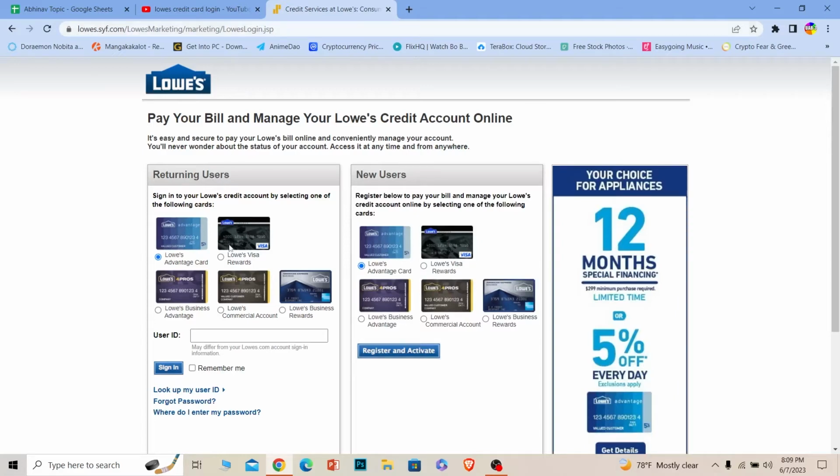Now, once you're over here, make sure to choose the card which you have. Let's say I have this card, I can choose this. And where it says user ID, I can enter my user ID. And after you enter a correct user ID, click on sign in. Once you do that, you should be able to log in to your account.